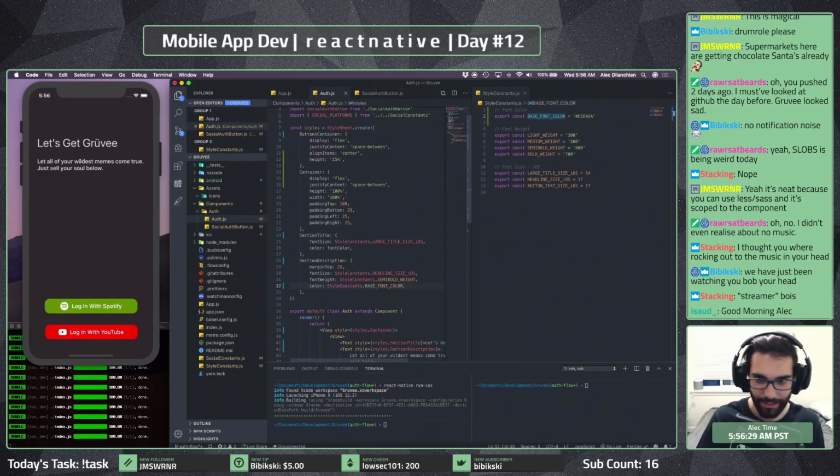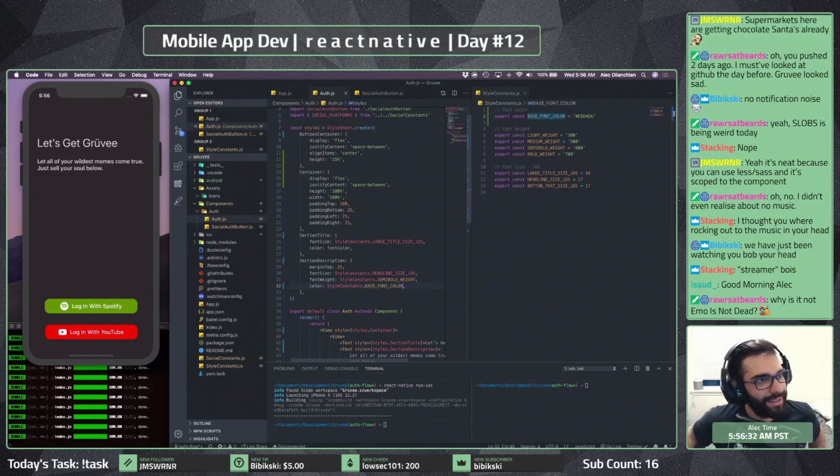If I can get that thing there. Grüvee looks at. Yeah, well, Grüvee, we pushed 2 days ago for Grüvee, for sure. We just were waiting to get all that done. Slobs being weird today? Yeah, I don't know what happened. I use just OBS Studio. I don't even use Slobs, so I don't know what happened. Yeah, James, that's really cool, man. Appreciate you sharing that. Yasad, what's up? Welcome in. Why is it not Emu's not dead?